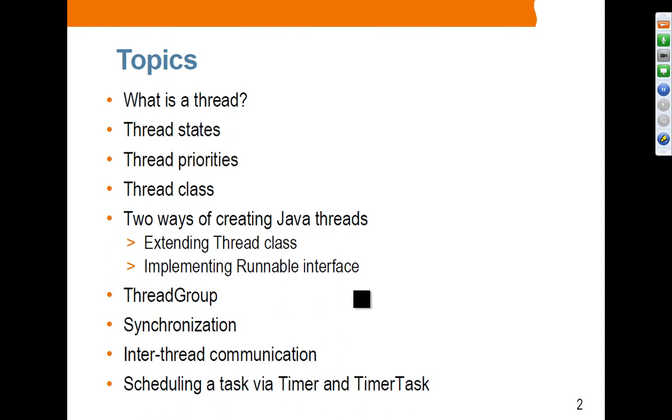So we are going to see what a thread is, and we will talk about the states of thread and priorities, and then we are going to spend some time on how to create a thread class, and then we are going to actually spend a big chunk of our time creating and running a thread. So basically how you can actually perform a particular chunk of task using a thread, and we'll talk about the thread group and synchronization, and how inter-thread, how two threads, or actually a set of threads, can communicate with each other, and then we will see how we can use Timer and TimerTask classes.